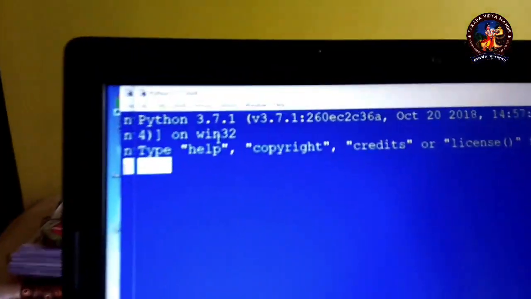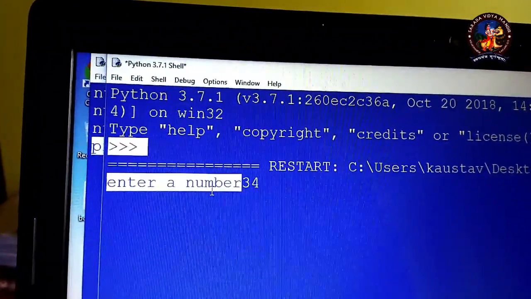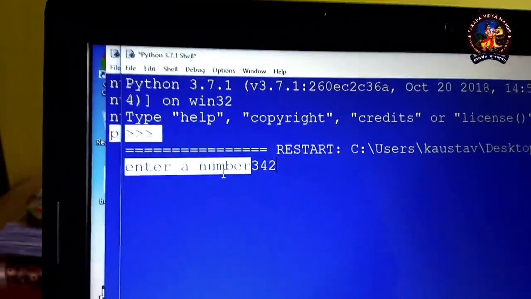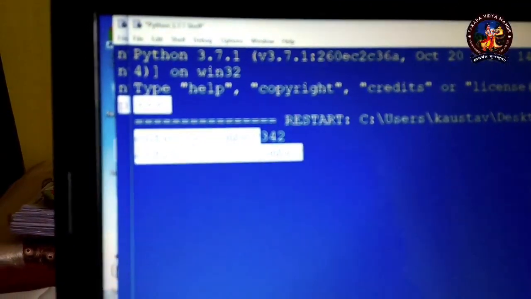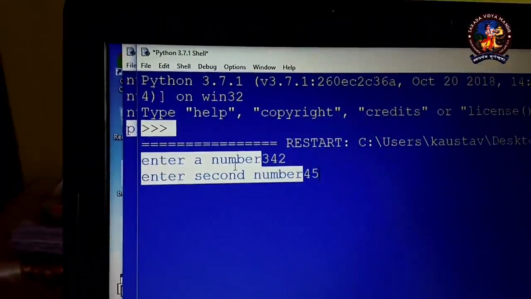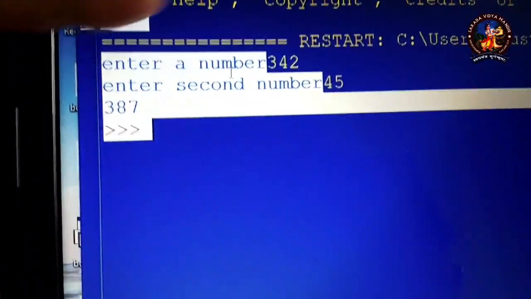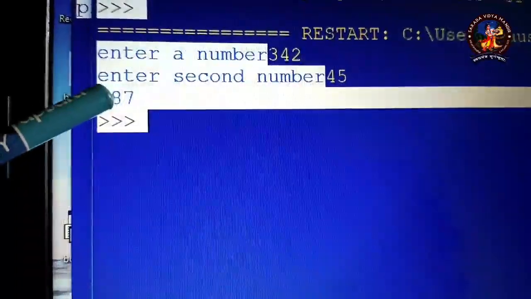Now I am going to show you the output of the program. How to run the program? Go to the run menu, go to run module. Now it will ask for the number. I have given two numbers. First number I have given, then I have to give the second number. I have given the second number and then it is going to show you the total of these two numbers. It will display the total.